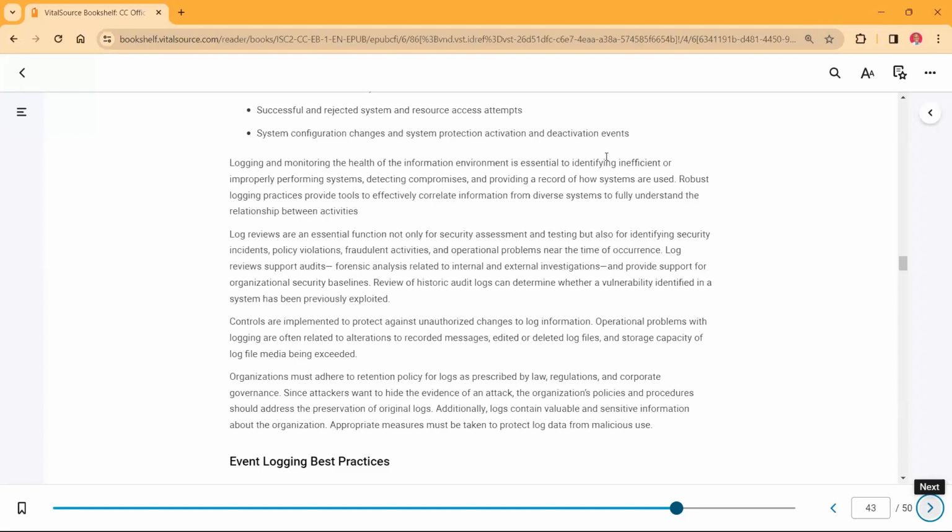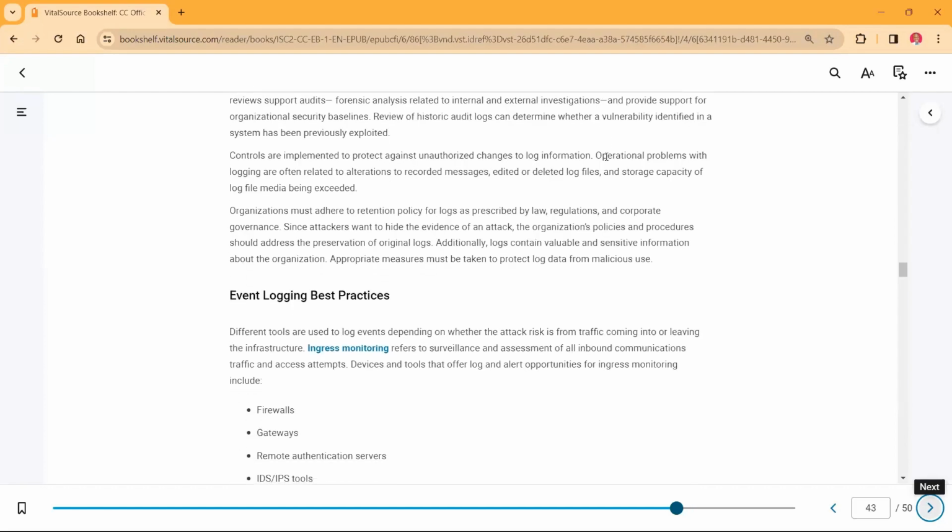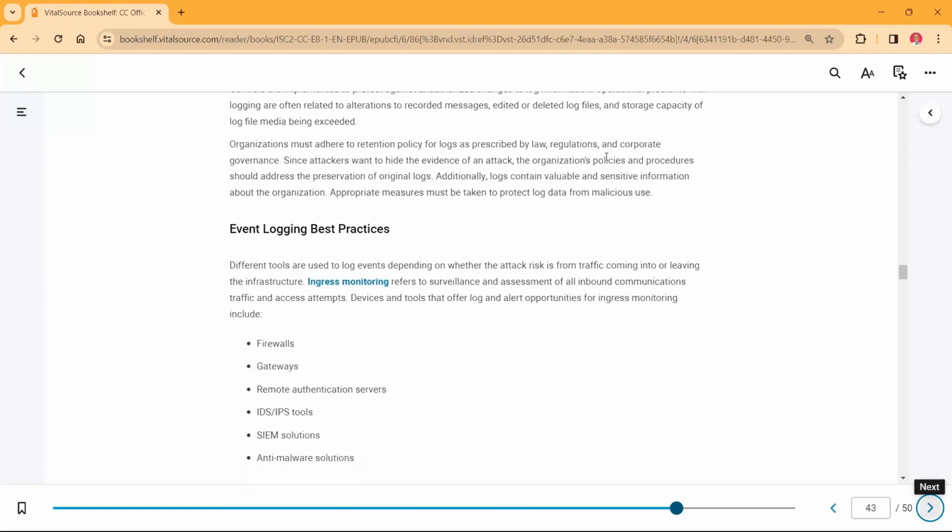So organization must adhere to retention policy for logs as prescribed by law, regulation, and corporate governance. Since attackers want to hide the evidence of an attack, the organization policies and procedures should address the preservation of original logs, right? So additionally, logs contain valuable and sensitive information about the organization. So let's check event logging best practices, how to perform it in the best manner.